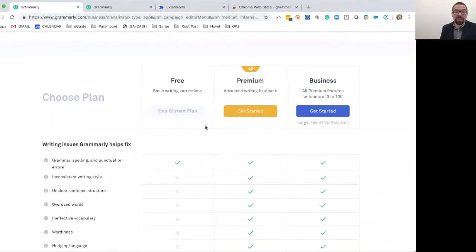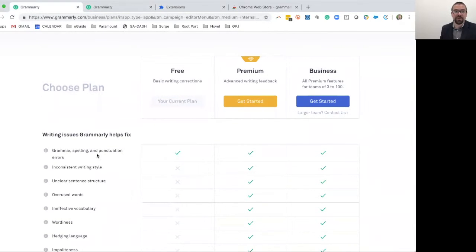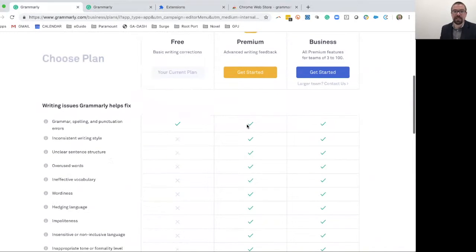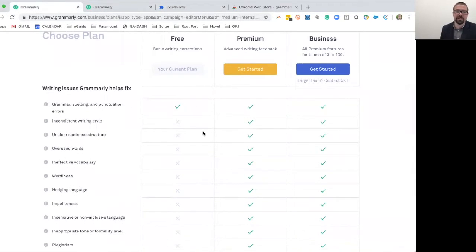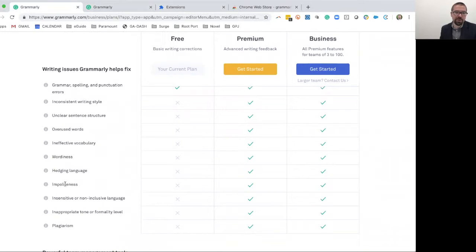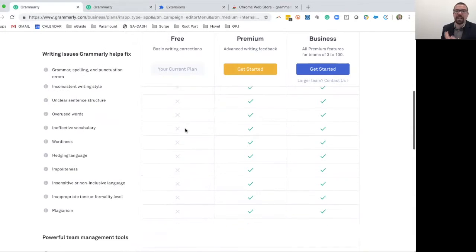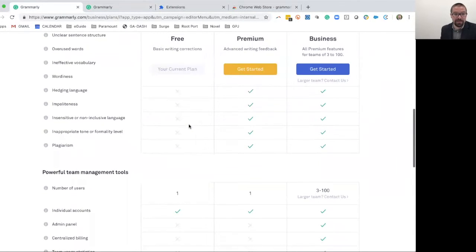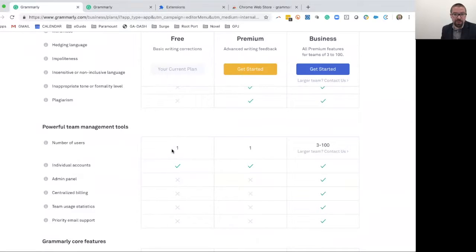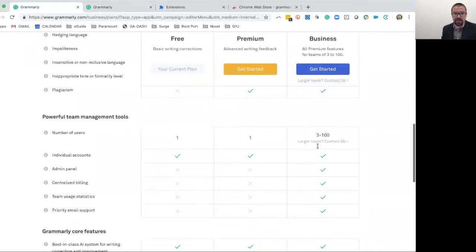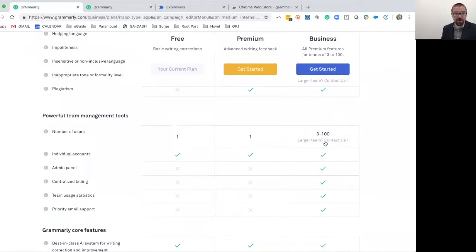So we do have three options to choose from. The free option basically includes grammar, spelling, and punctuation errors, and that's about it. In the premium option, we have inconsistent writing style, overused words, impoliteness even, plagiarism. So it does give you a lot more checking with premium and business, but I personally use the free version and it helps me a lot with my day-to-day emails. It is free for one user. There is a team version that gets you up to 100 users.